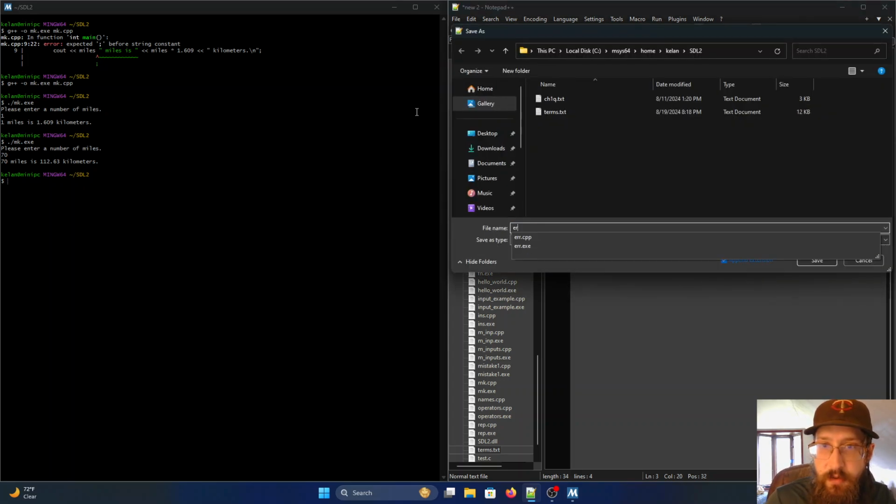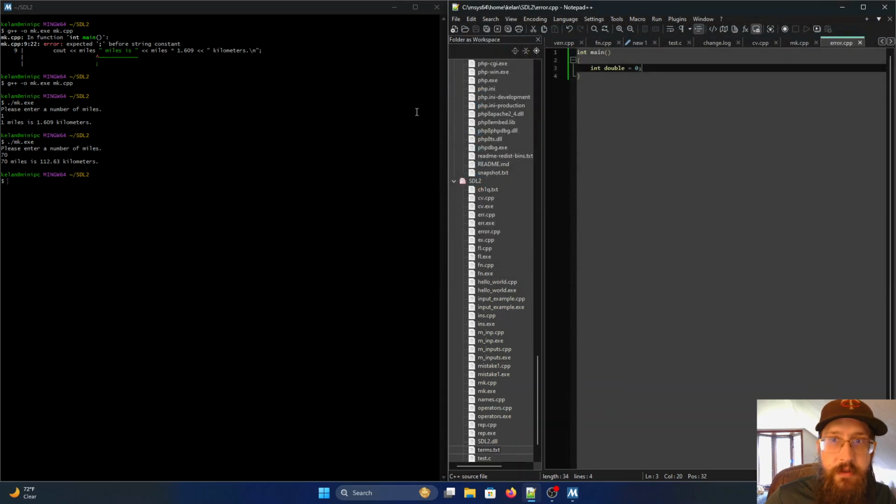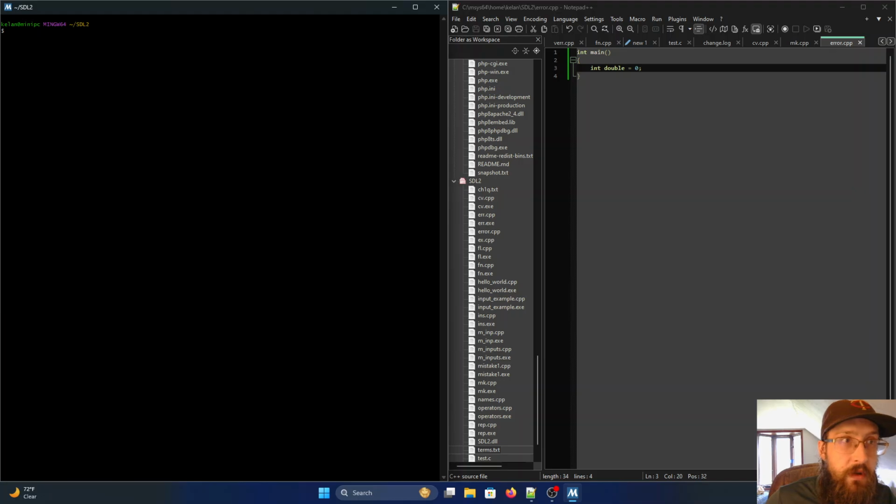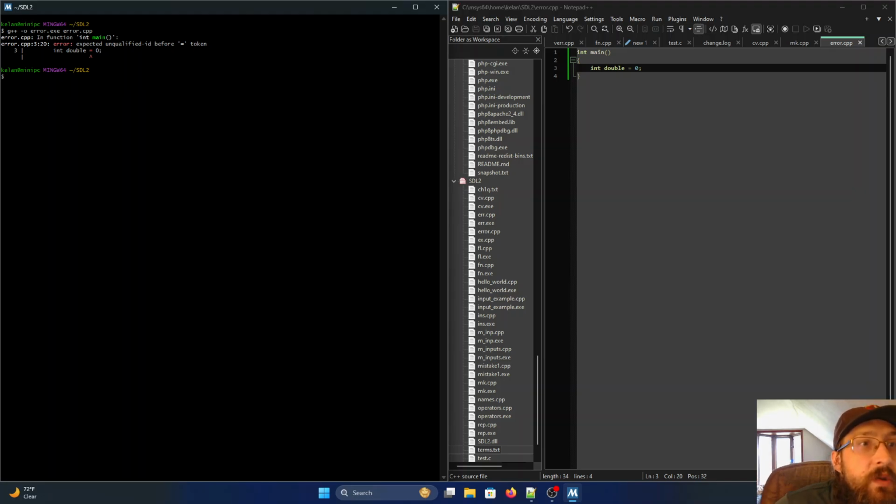I'll just call this error.c++. Let's clear the terminal. g++ error.c++ -o error.exe. It says expected unqualified-id before the assignment token. Okay, so this program doesn't even compile. Let's try another.